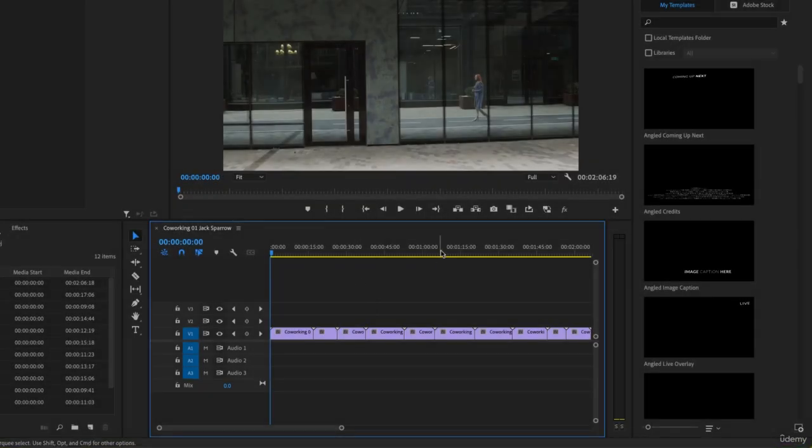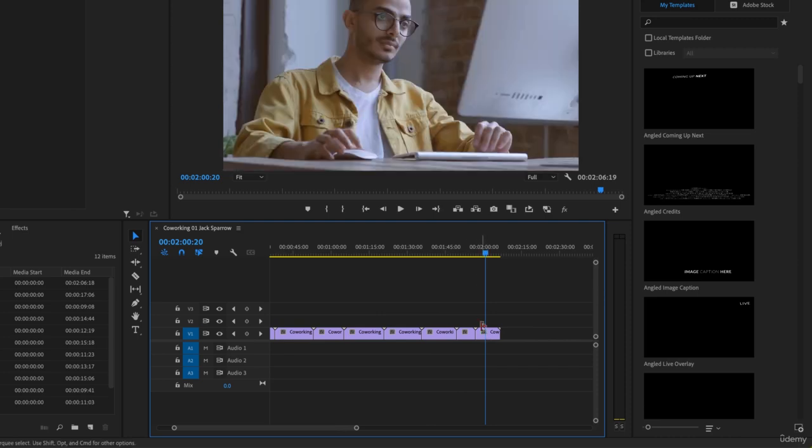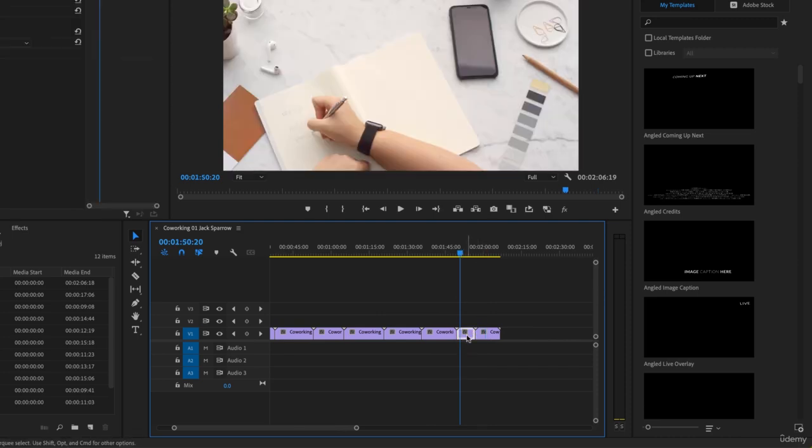Okay, to add a background color, there's a couple of ways. I'll show you two of the ways. There's quite a few actually. I actually want this thing here, it's in the wrong spot.